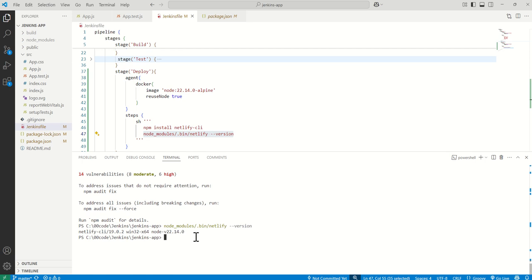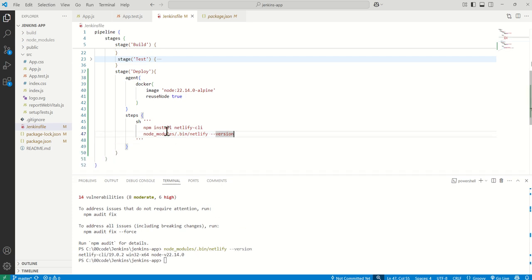The idea is the same. I need to push the code to GitHub. Anyway, we push it later. After we install the Netlify CLI, what I need to do is deploy the product. So here, I need the site ID. Where is the site ID?